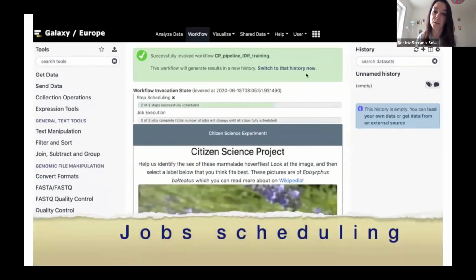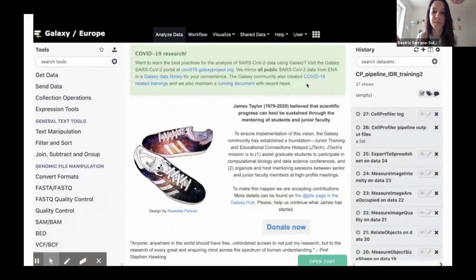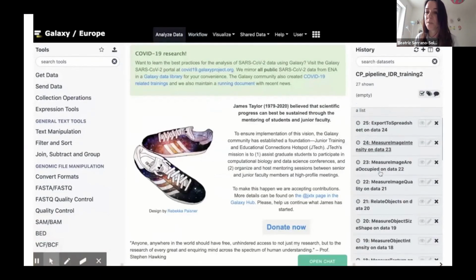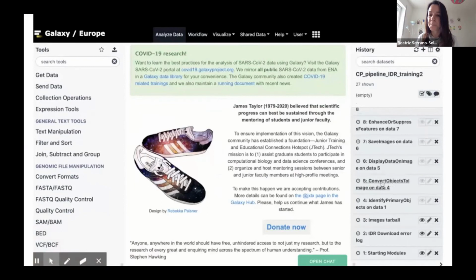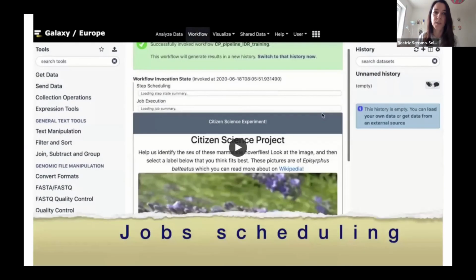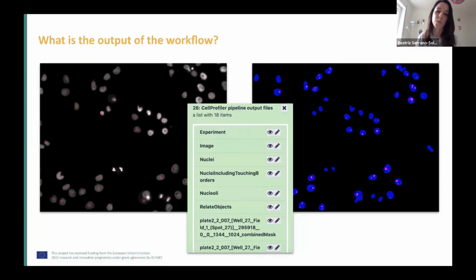It gets scheduled. And once everything is ready to run on the cloud, you can see the steps on the right side. And now we will see that the first three steps will start computing. Once we finish the computation, we get something like this. So in the center, you see how the results will be shown in the Galaxy history. And this is green, meaning that everything went well.